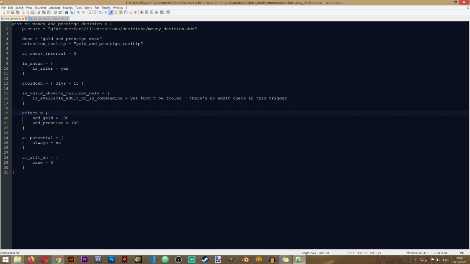First of all, what is scoping? Scoping is the term used for locating an object in the game. For the purposes of our lesson, we're talking about characters, but it can also be other things like titles or provinces and things like that. So let's see how we can actually apply our effects to different characters in the game.